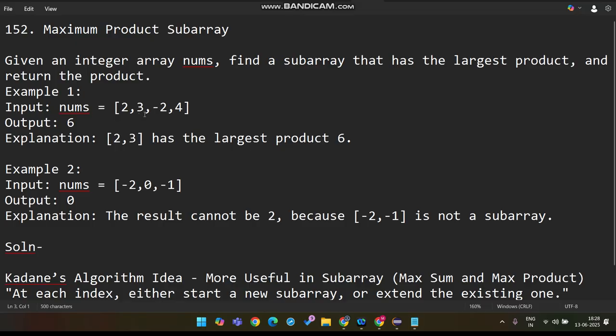The approach is that we will take a min largest and max largest, and as soon as we get a negative number, we swap the values between the min largest and max largest. This is the approach we'll follow using Kadane's algorithm.